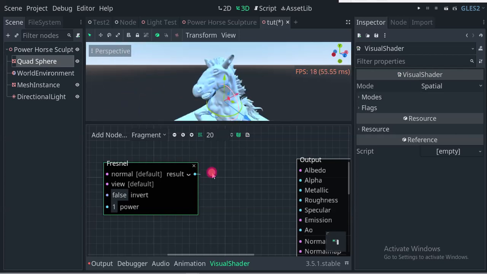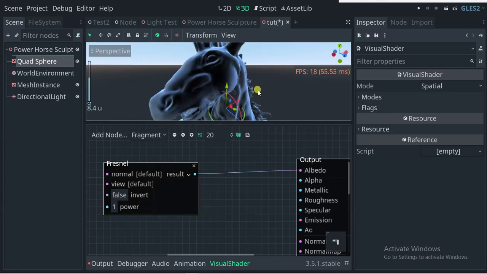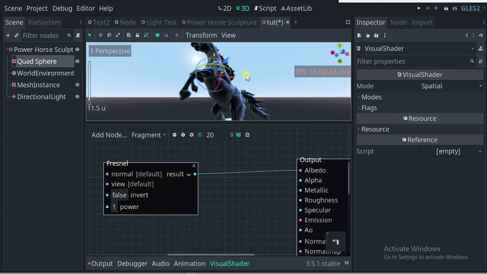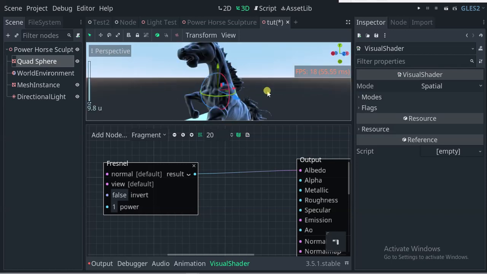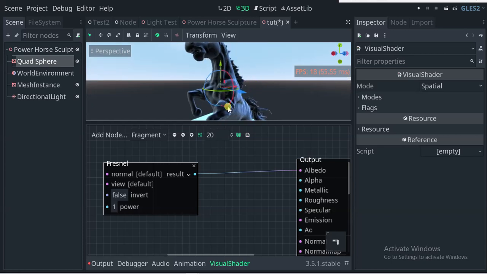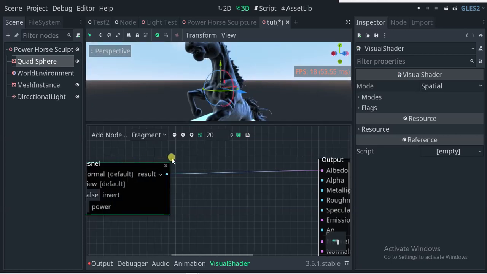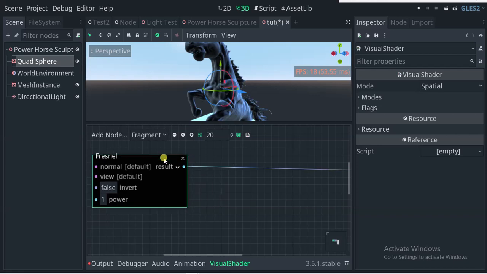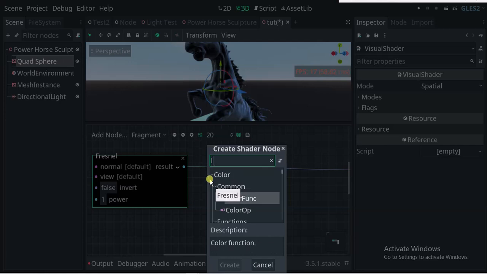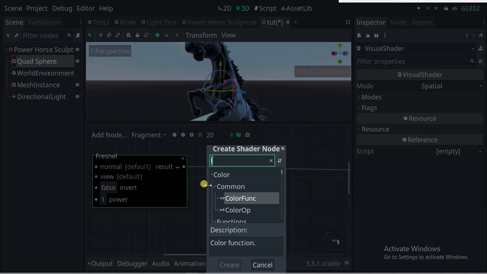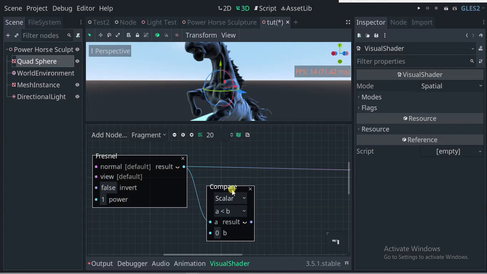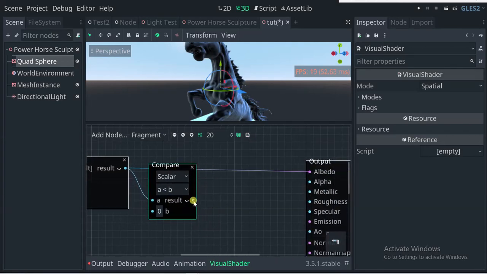Anyway, so I'm gonna drag this fresnel over here. And you can see that it looks a lot like this. It's kind of like, I don't know, rim lighting or something. Anyway, so next thing I'm gonna do is add a less than node. Just drag and release this output socket and type in less than. You should see a node like this.